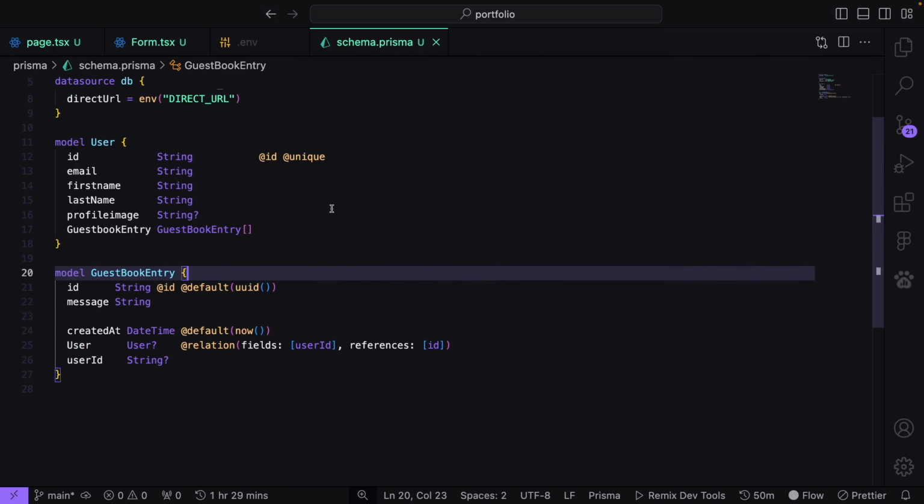Now to do that, there are a few ways you could do that, but one simple thing you could do is, for example, set up an API route, and that's exactly what we'll do right now.